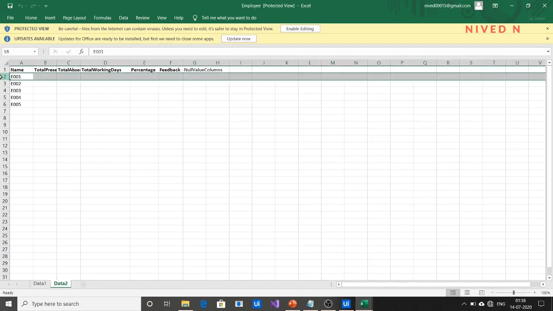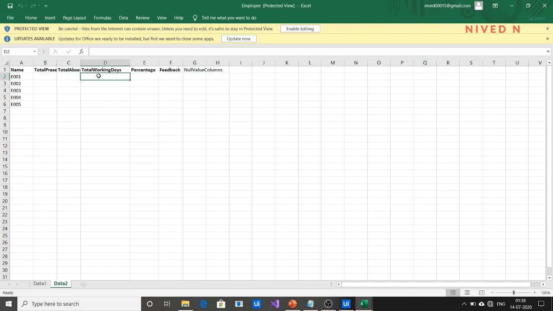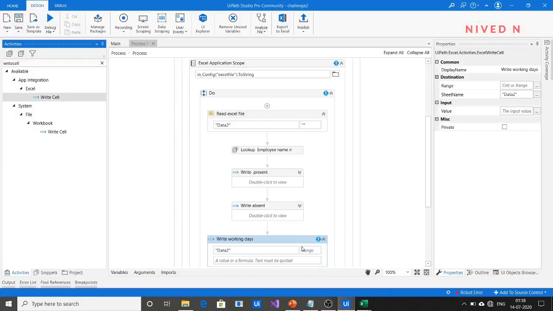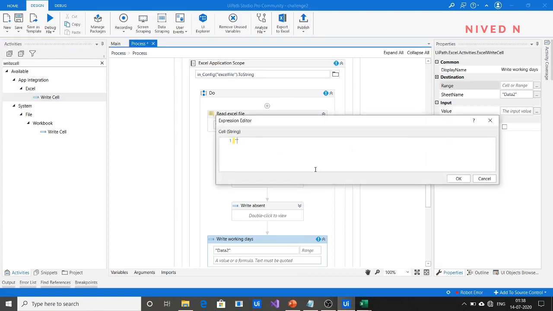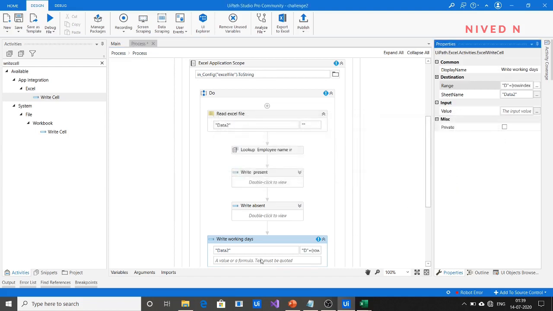For E01 the working days has to be written in D2. For E02 working days has to be written in D3. Similarly for E03, E04 and E05 I have to write it in D4, D5, D6, etc. So we have to represent it in a generalized format here. So let's go to range, write as D plus row index plus 2 dot to string.